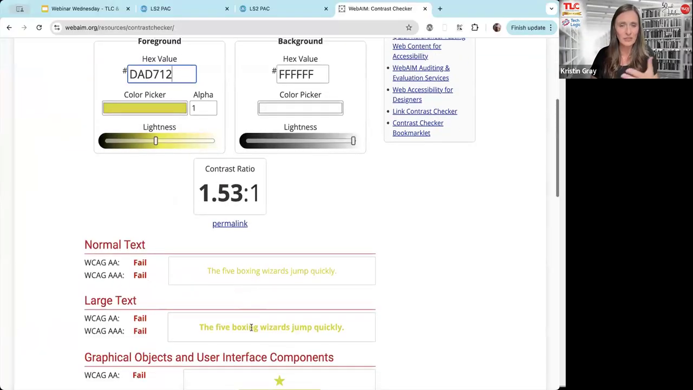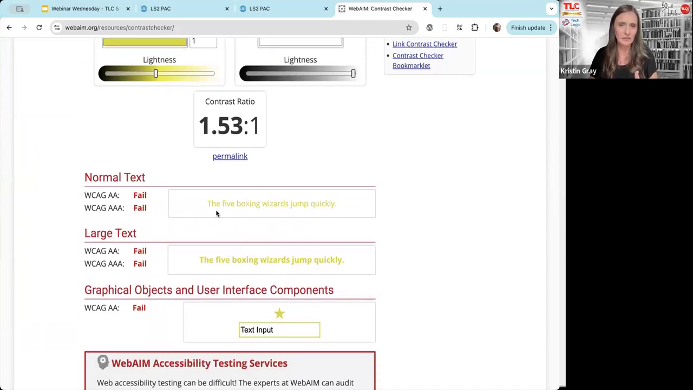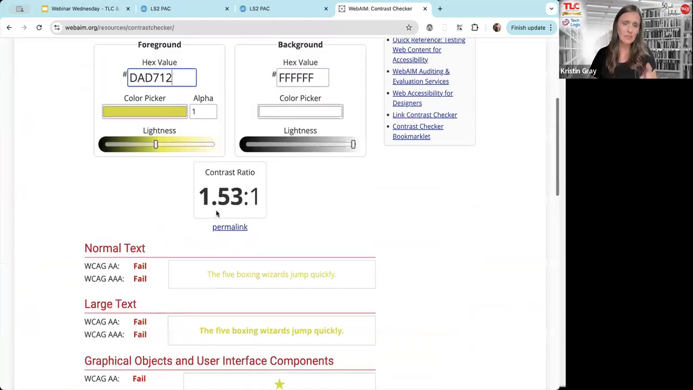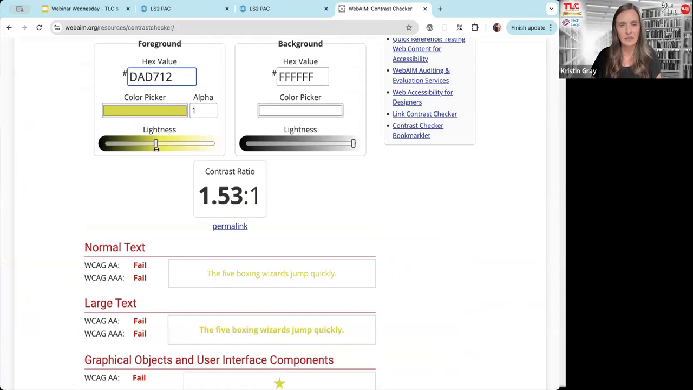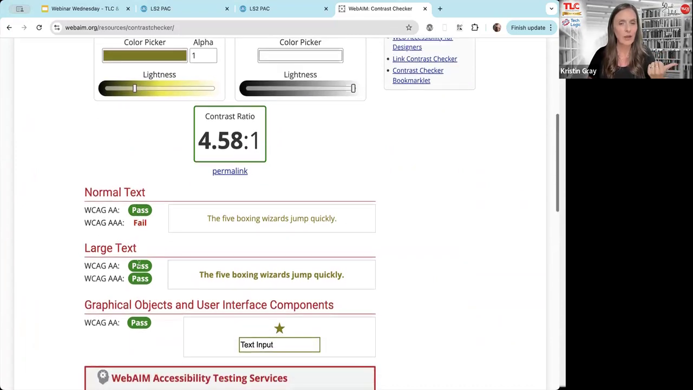And so I put in a gold yellowy color. If you look down here, it really is good at showing why this isn't compliant. That text really is kind of hard to read on that white background, especially when it's at its normal size. So what you can do is take this lightness slider and just start sliding it a little darker. And once you get past your 4.5 to 1 ratio, you'll see that now all of a sudden you have a pass. So now you're passing the WCAG AA standard.